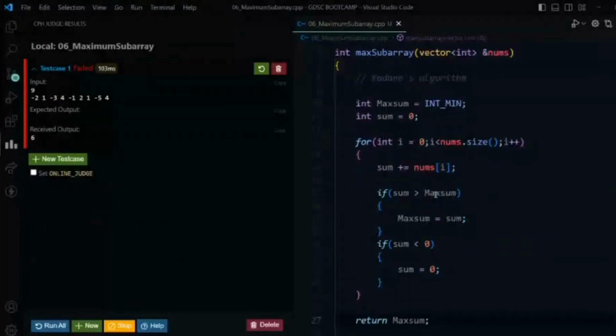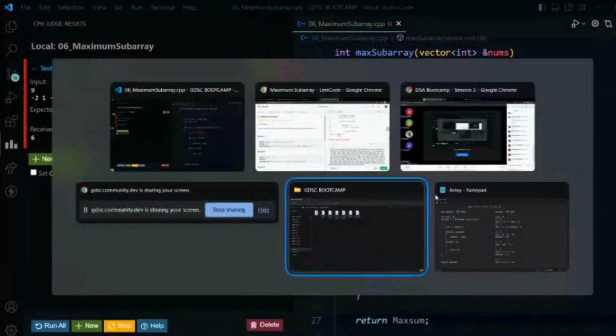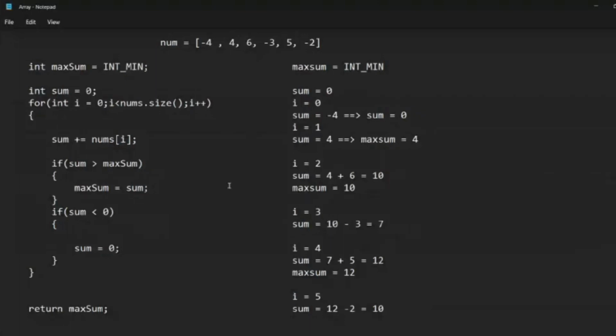Okay, so we are getting it. So let's first dry run it. I'm sure most of you still have doubts. So let's dry run it. Okay, so this is my code and this is the array which I'm taking.